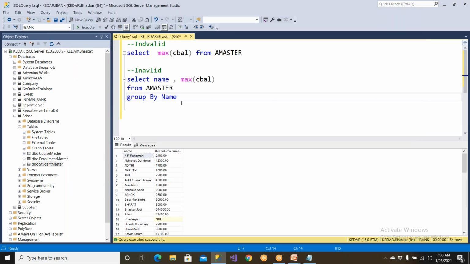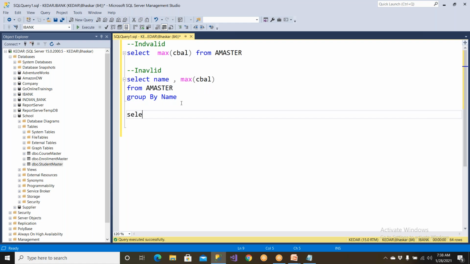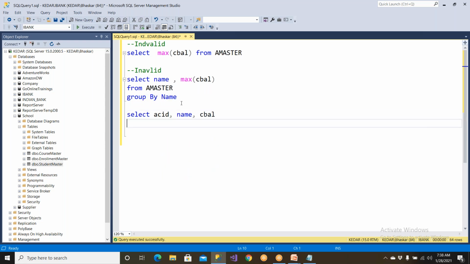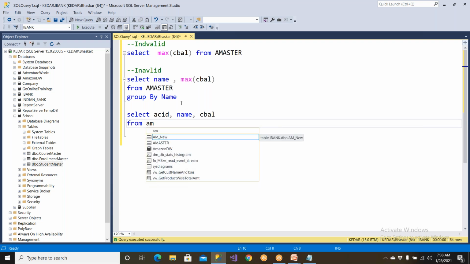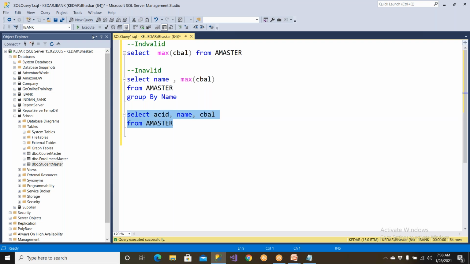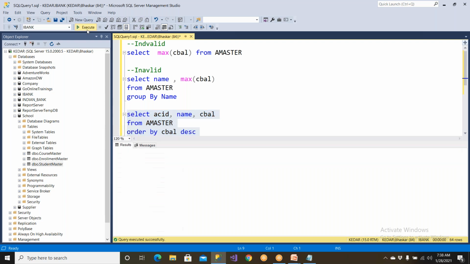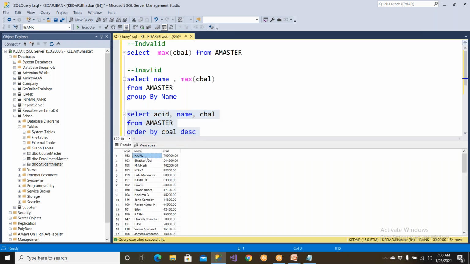Now, some people have tried like this. It is very simple. Select account ID, name, C balance. You can take star or a couple of columns, there is no problem. And what they are doing is sorting the data, which is a beautiful thing. Order by C balance descending. So what will happen? It will go to the table, sort the data and display it in descending order. So this guy is having much more balance.